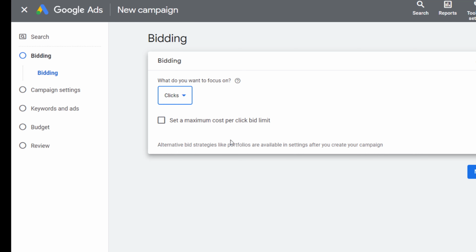Bidding is a complex and ongoing process. It's important to be strategic and patient when setting your bid. By following these tips, you can ensure that you are getting the best possible results for your Google Ads campaign and focusing on clicks to drive more traffic to your website.